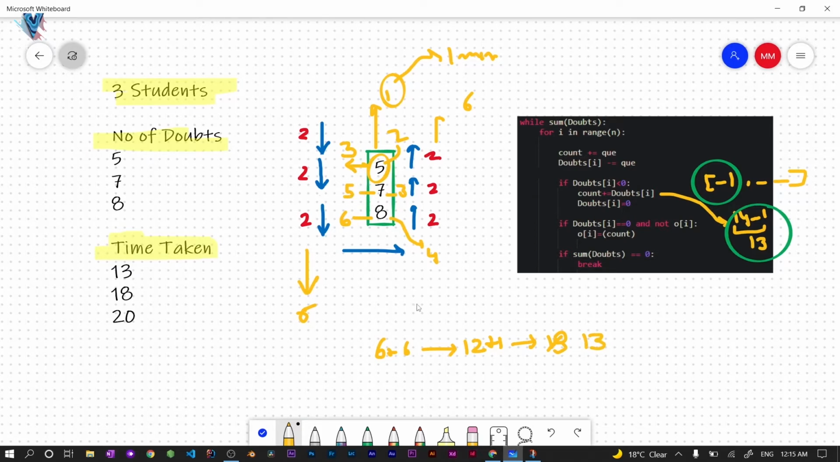Similarly for the other students, the 7 will get 18 minutes and the 8 will get 20 minutes.